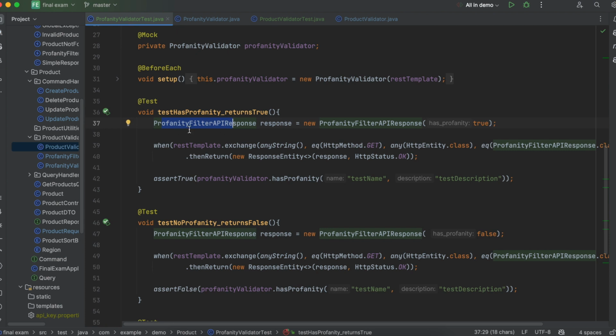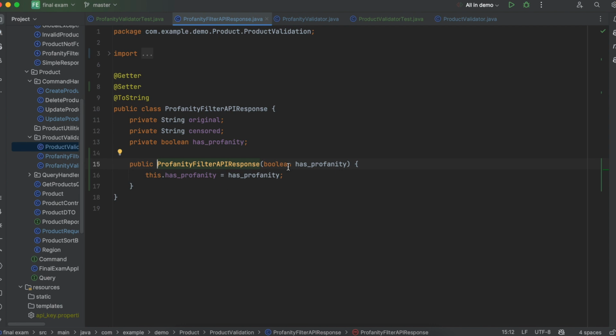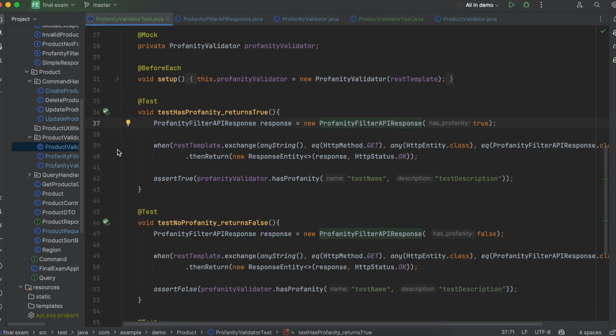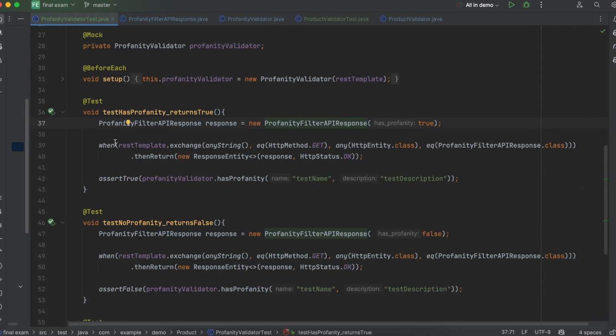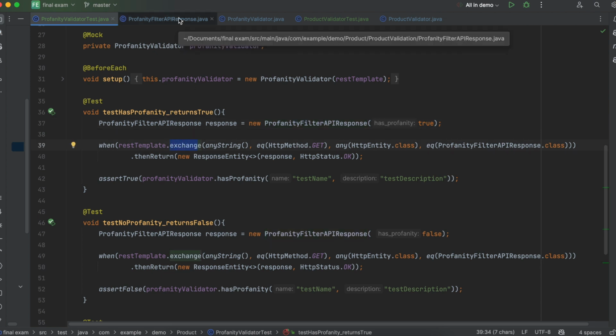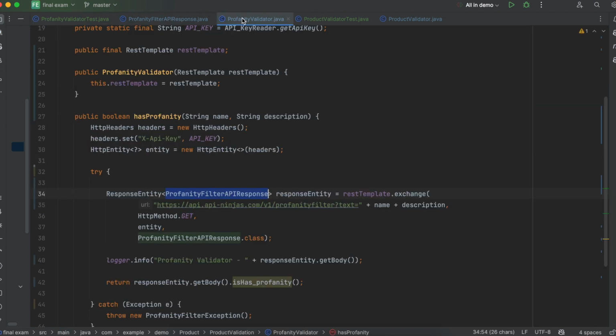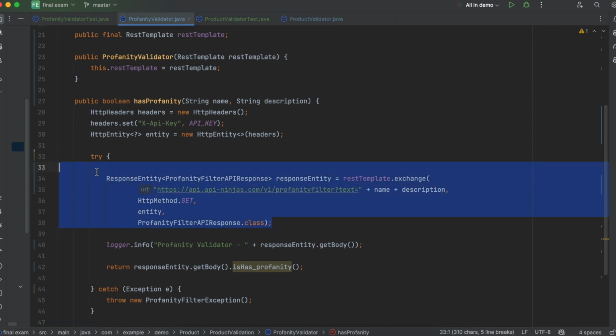So profanity filter API response is equal to new profanity filter API response, and we pass in true, has profanity, right? This is the constructor we just created. And then we say, okay, when the REST template, and we do that exchange, so we're mocking this, where is it? We're mocking this exchange method.